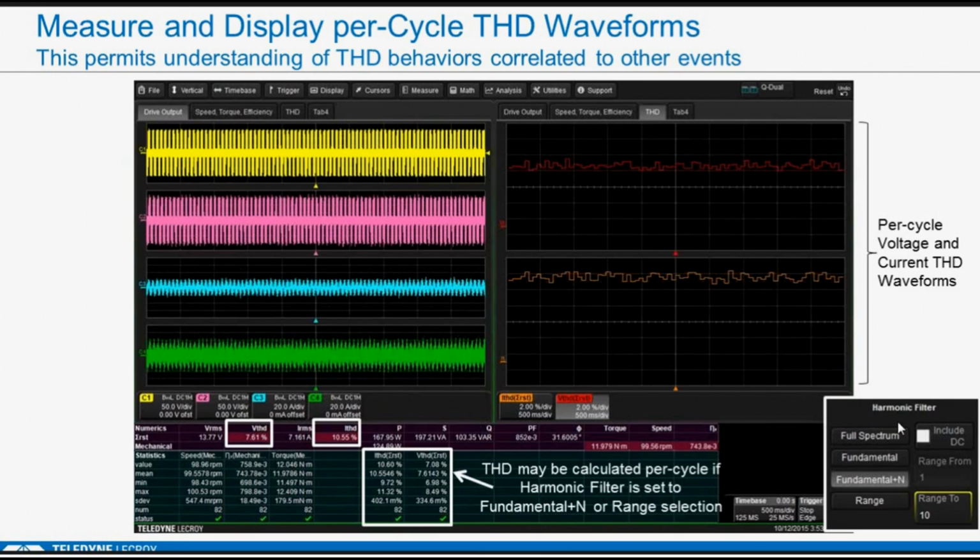And I can get all this capability. All I have to do is go to my harmonic filter in my setup, and I just choose fundamental plus N. I choose a range. It can be up to 50, and I can make all these plots the way it's done right here.